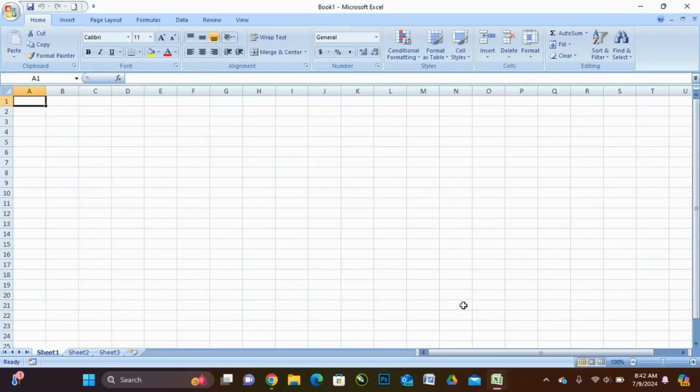Today I'll be showing you a quick video on how to add the Developer tab on your Excel. As you can see in the tab section, you can find the Developer tab here. The Developer tab is used to perform operations with macros.